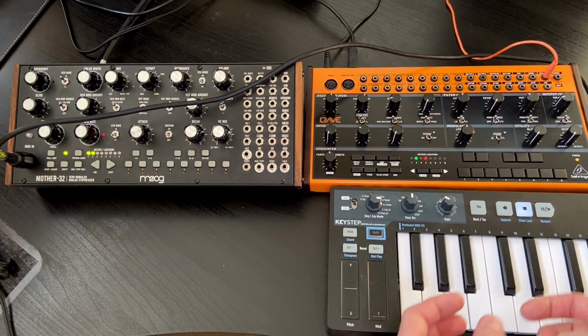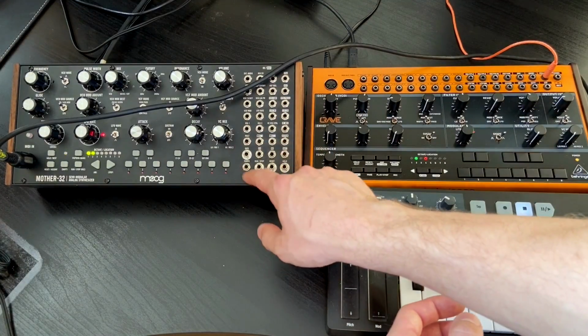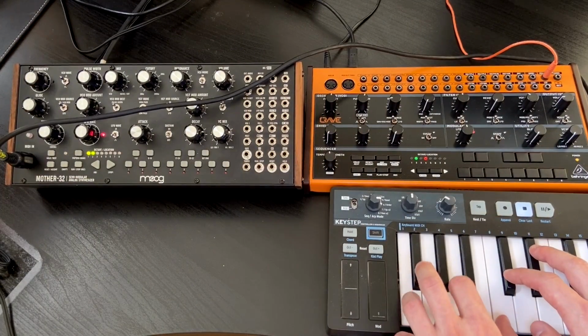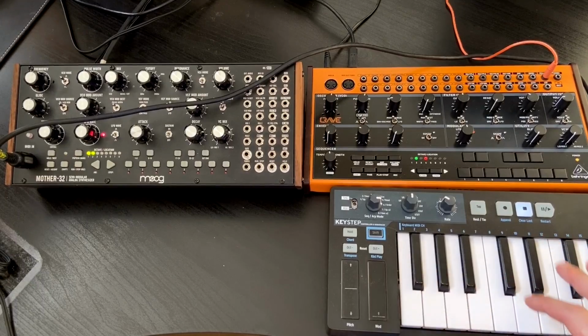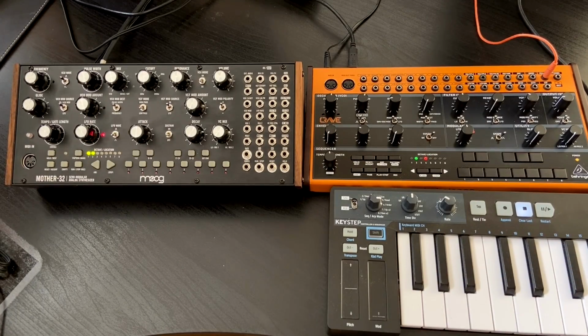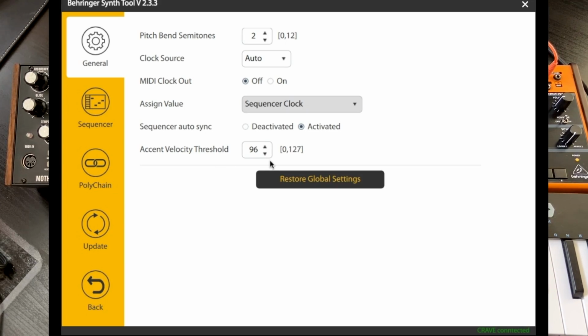You see, it doesn't matter which velocity I'm sending to Mother-32, the sound is the same. And again, using the application, you may set this threshold, which velocities are gonna give this accent and which are not. So here's this threshold. Velocities below 96 gonna play the regular notes, and the velocities above this threshold gonna give the accent.